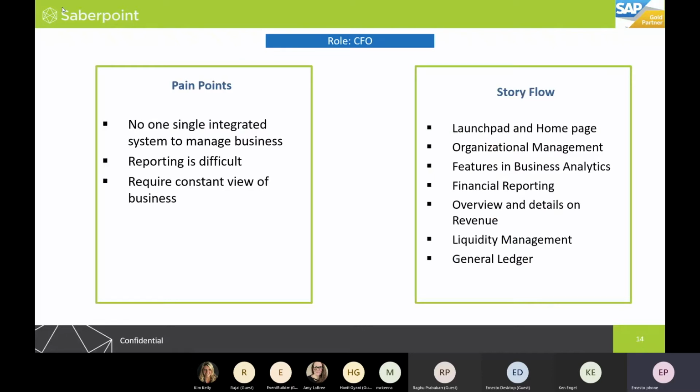So talking about the CFO, we got a few pain points in my organization. So let me just jump into the role of the CFO. I'm the CFO right now. I don't have a single integrated system to manage my business. I have a corporate umbrella where I'm experiencing issues where I got these different companies that are overstepping on each other. I don't have the roles defined. There's no clean intercompany transactions between them. I cannot get reports done because it's very difficult.